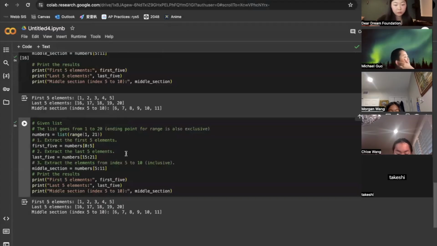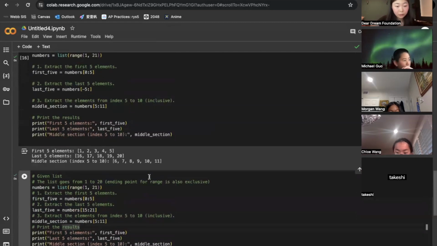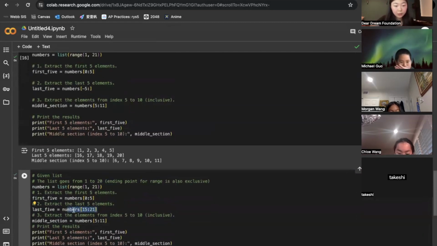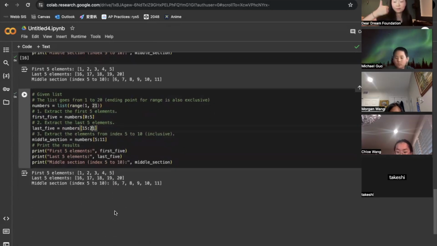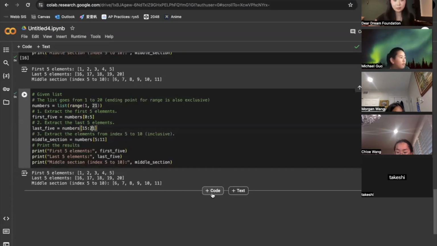So, look, we did end up getting it. What's different is the second code, 15 to 21, it also works. So, you just count forward. Very good. So, you can do negative or positive. So, good job. That also works.